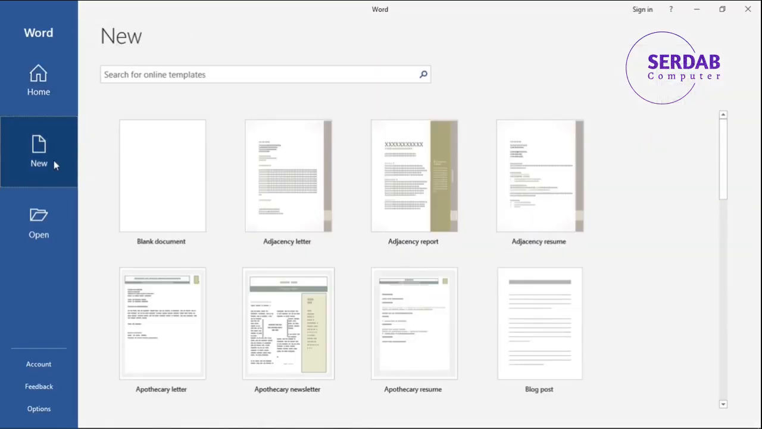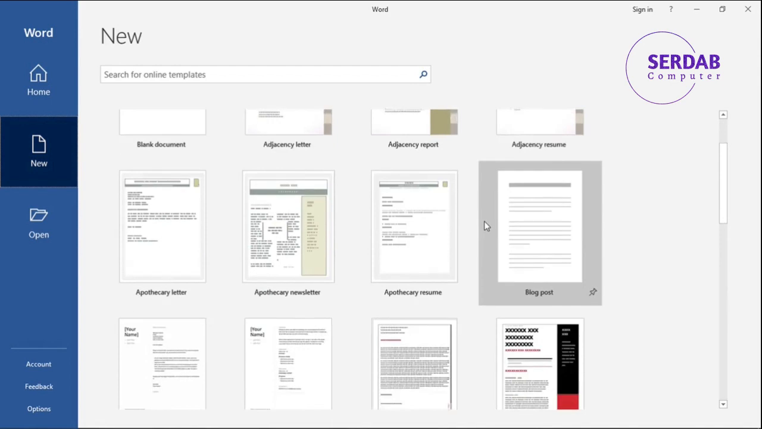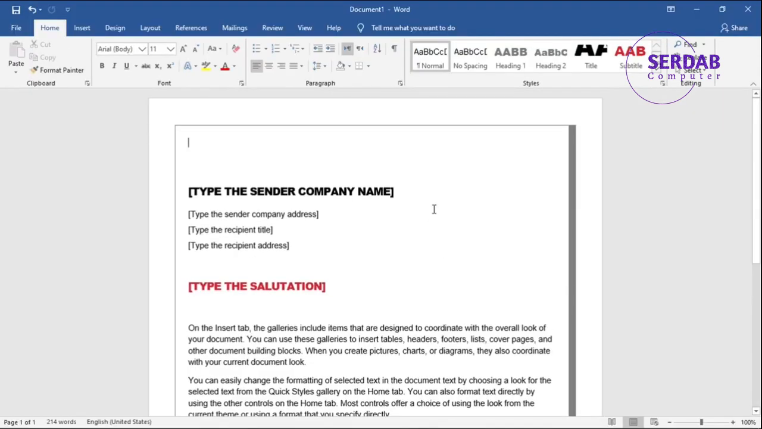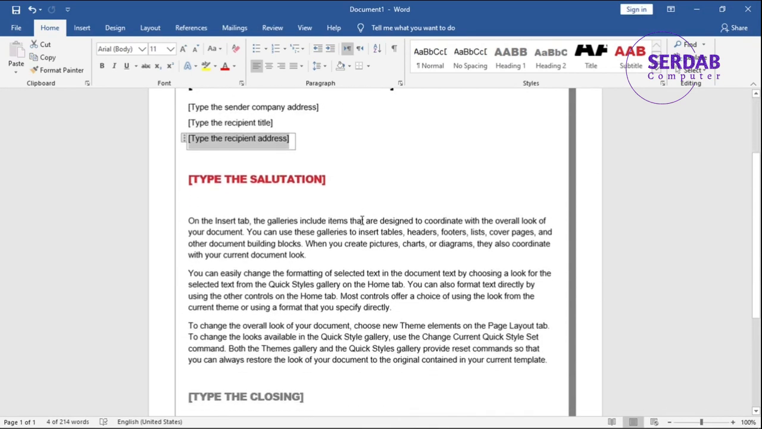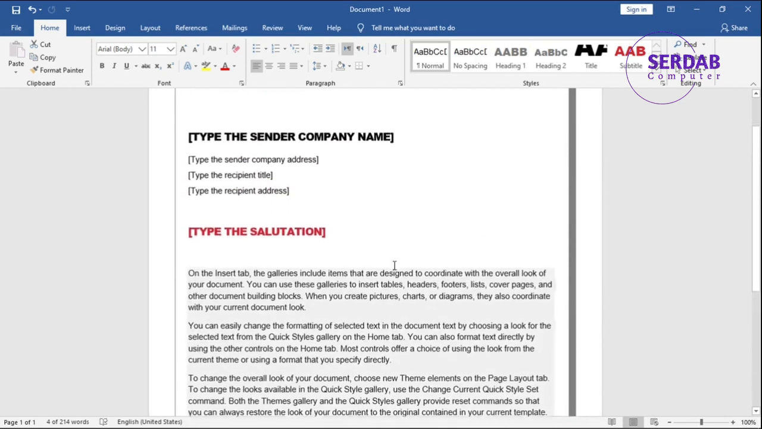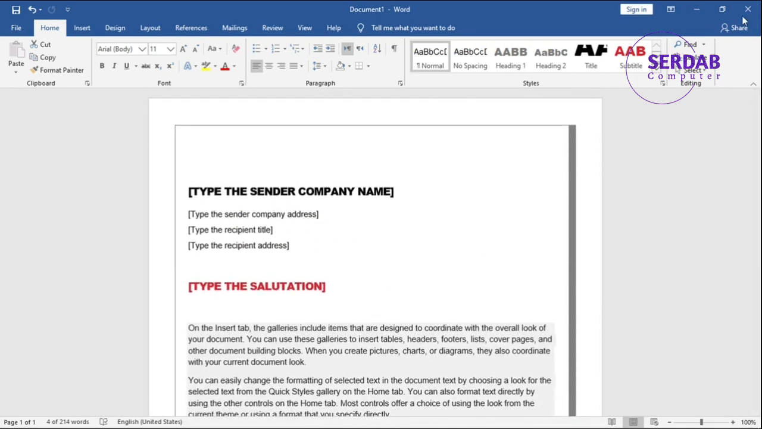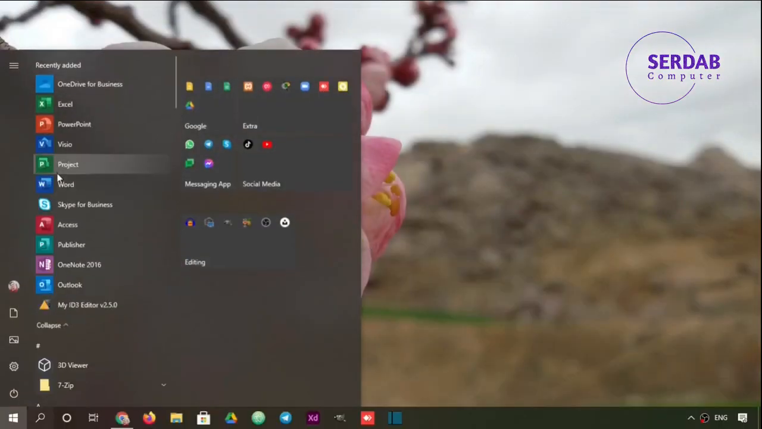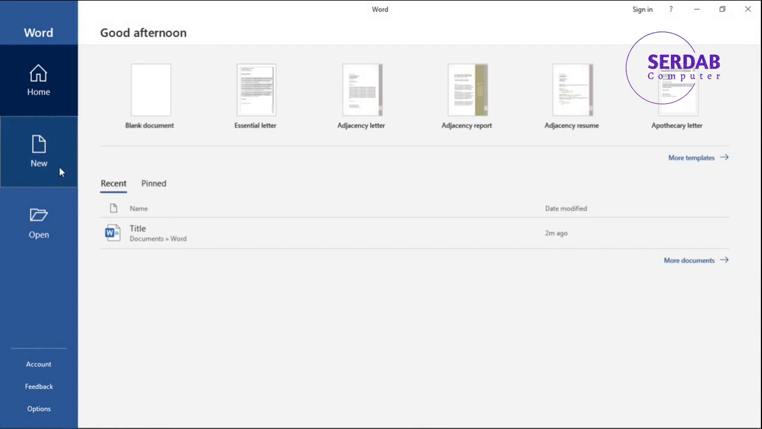But we have other extras as well, like templates in here. For example, the essential letter. If I open it, it's preset and there's nothing to worry about. I only need to type in the text boxes to use it. So it saves me a lot of time. It even types your author name if you did that while installing Microsoft Word. So this is a very important thing, the new blank document, that we can have in Microsoft Word.